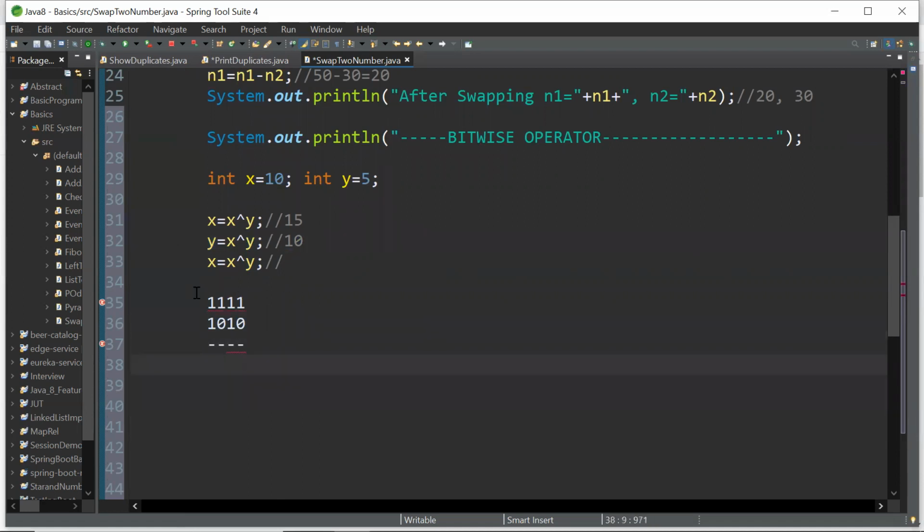Let's see the value. If 1 0, it is a 1. If it is 1 1, it should be 0. Then if it is 1 0, it is a 1. Then if it is 1 1, it should be 0. So 0 1 0 1 equals 5. It means the value here is 5.